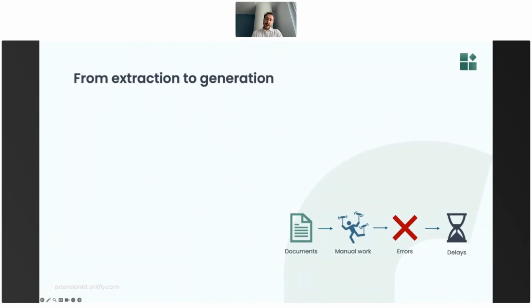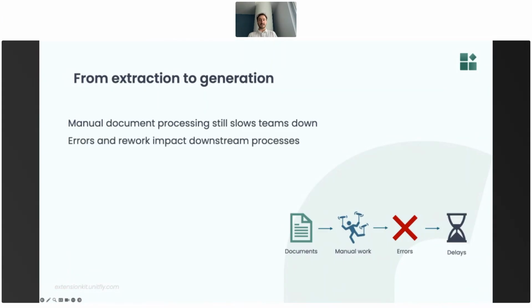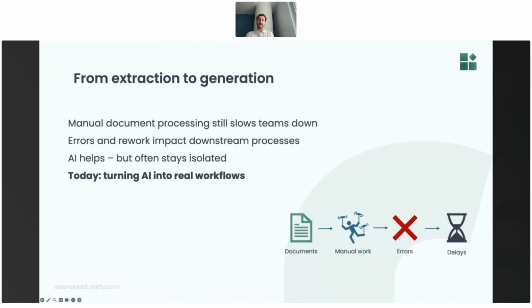So we know why the AI topic is relevant today. We know that manual document processing still slows teams down. We are aware that it causes a lot of errors and rework in the processes. And we know that AI helps, but what we have to talk about nowadays is how to fit it into existing systems, because if the AI stays isolated, there's not a lot of value for the businesses. So today we are going to see how we can turn the AI into real workflows.